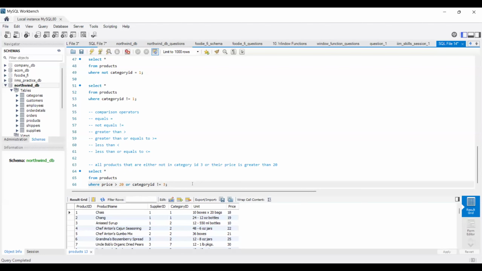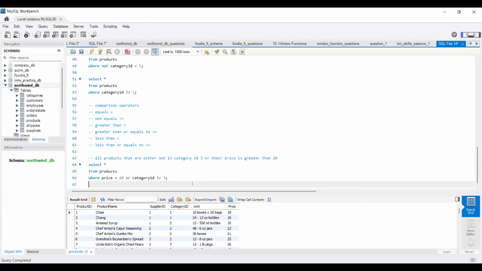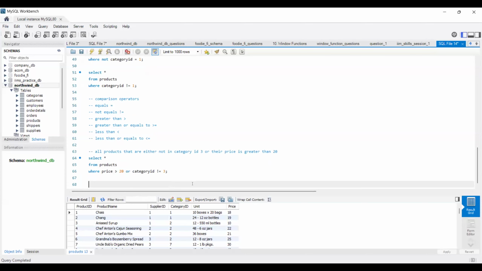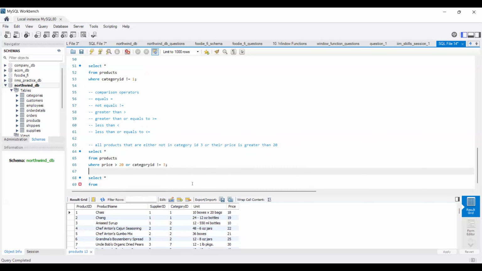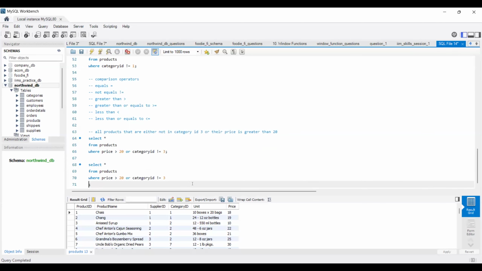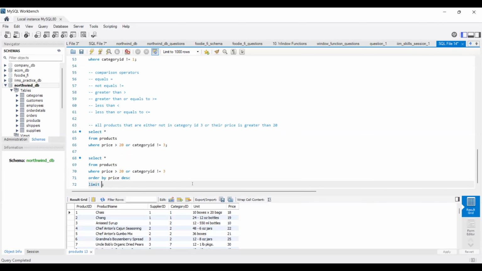Okay. Great. And then again, obviously, you can start doing your order by and limit after this. So if I say select star, actually why I'm doing this again, why don't I just copy this? Okay. Order by price. I want this in descending order. That is, I want the most costliest product at the top and I want limit 10.